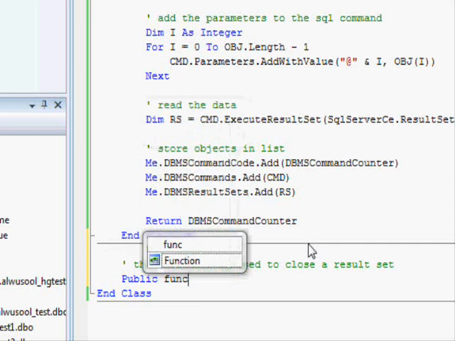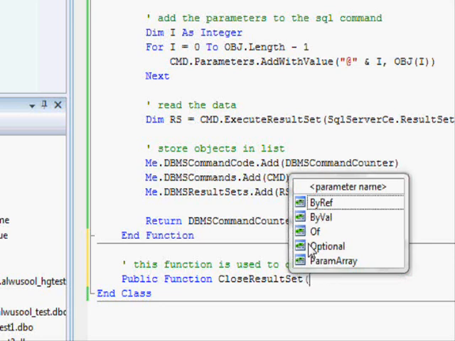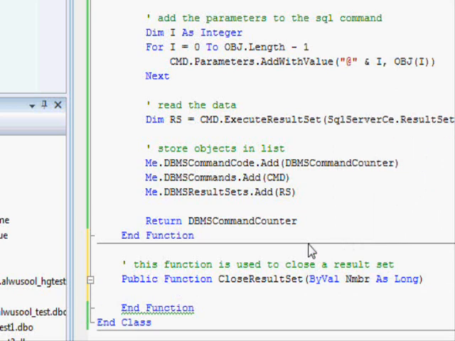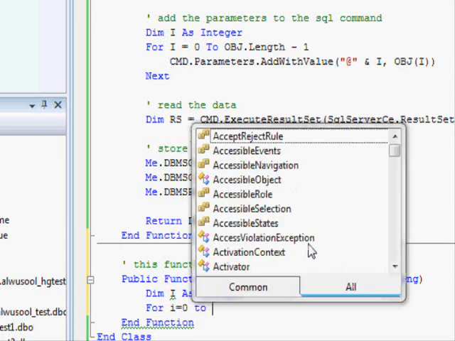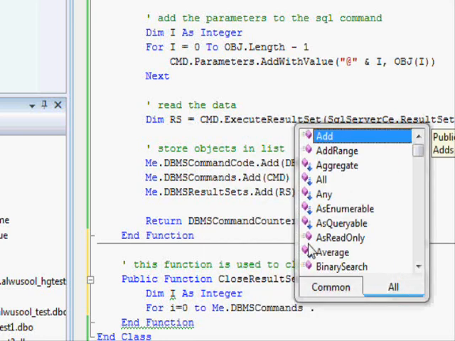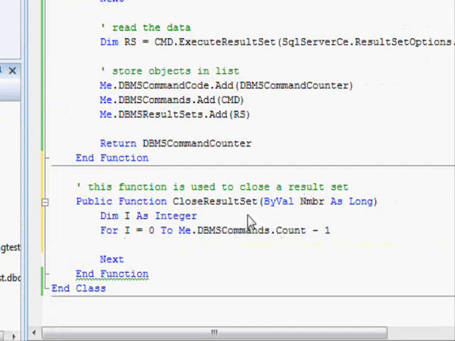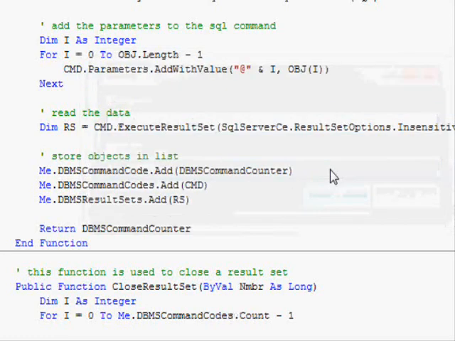So all we have to do is say this public function close result set, okay? And br as long, there we go. So we are gonna need to search for the result set and get the command and the dimension I of integer, for I equals 0 to me.dbms commands dot length or count, let's say minus 1. Maybe this I need to change its name to codes, right? So dbms command codes.